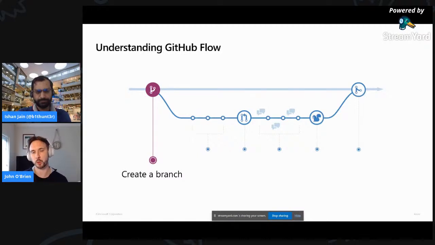So first of all, we're kind of building on some of the terms we used earlier on. So there's this concept, if you think of the straight line as the master. I don't know if we mentioned that term, but the master is, or as GitHub prefer now, main.